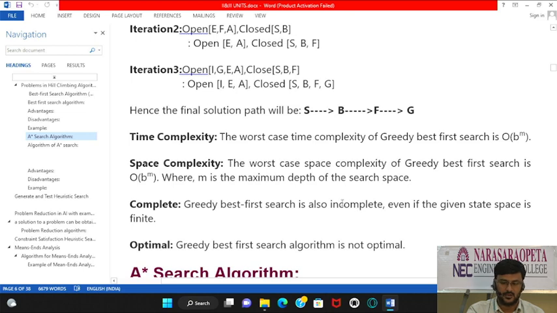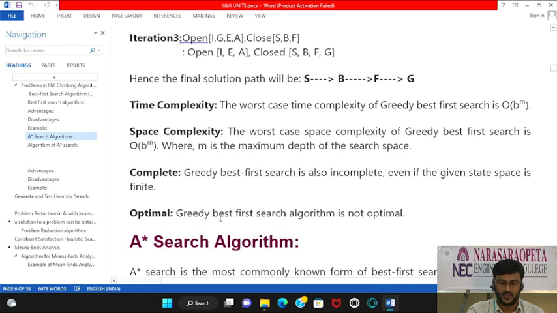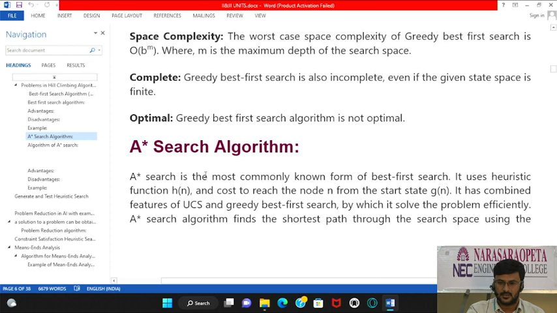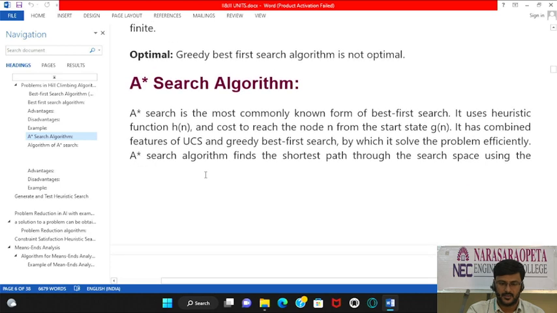Completeness: it is incomplete, even if the search space is finite. Optimal: best-first search is not optimal, as there is a chance of it not finding the best path. When we have a solution, we move to A* search. Let me discuss that next.